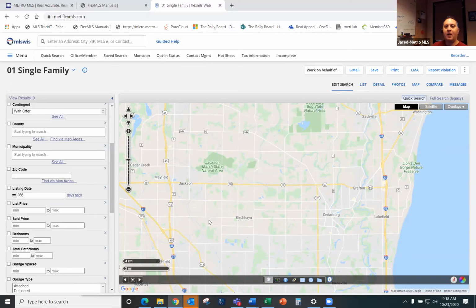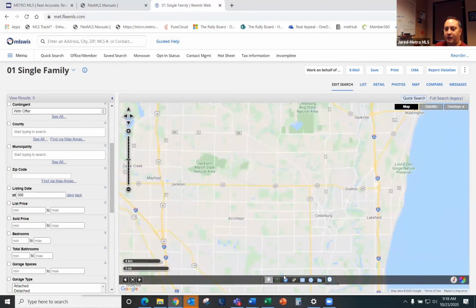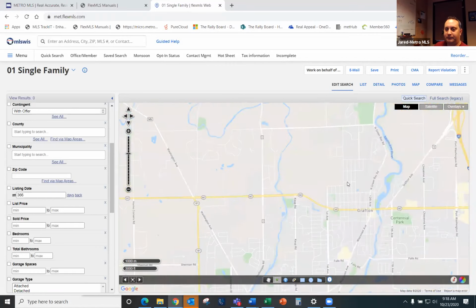Okay. So now we're going to go through some of the more advanced features when it comes to using the quick search. So on our toolbar at the bottom here, we already discussed the hand. That allows me to click and hold my map to drag it around. We already discussed the zoom in feature. I'm going to go ahead and zoom way in here.